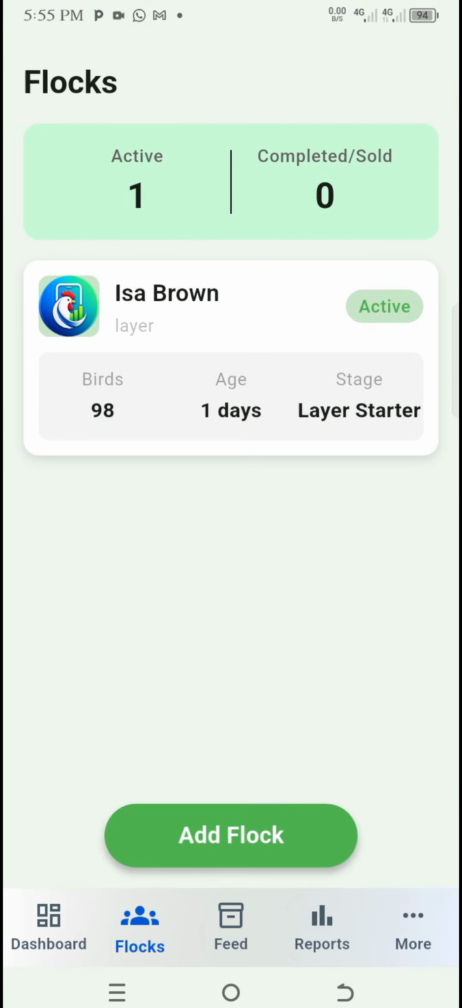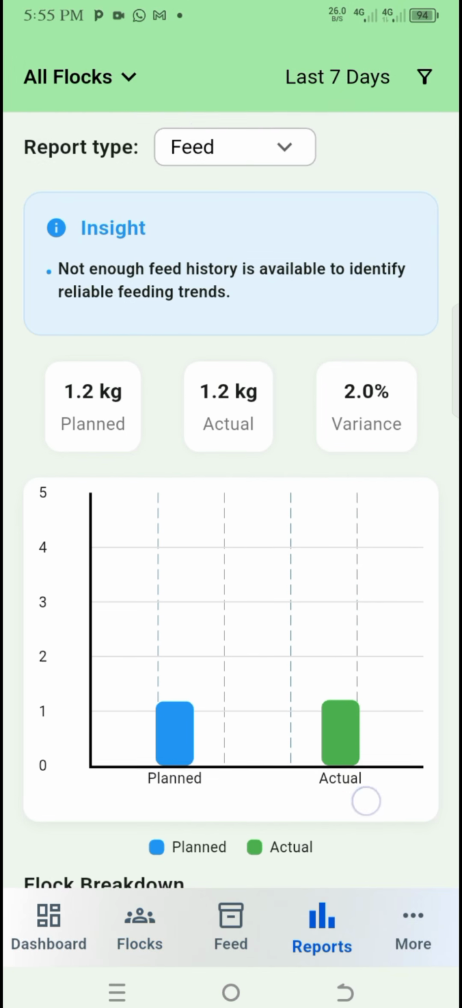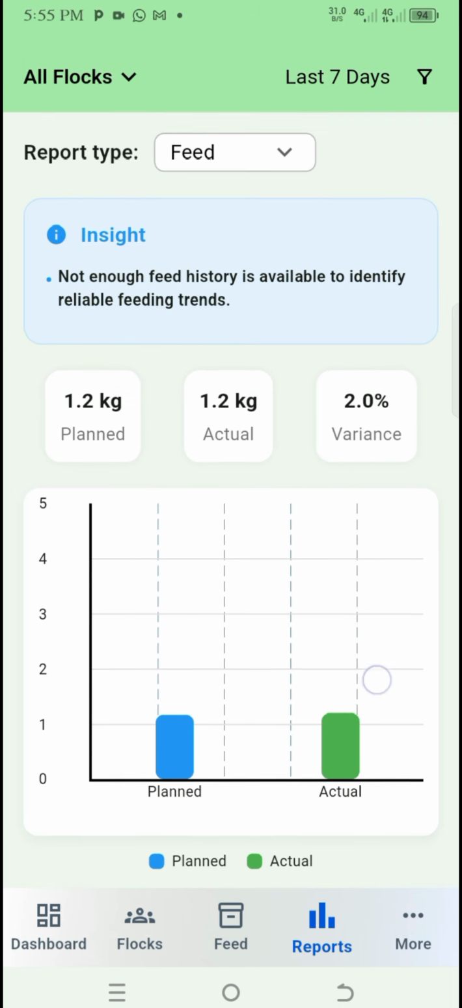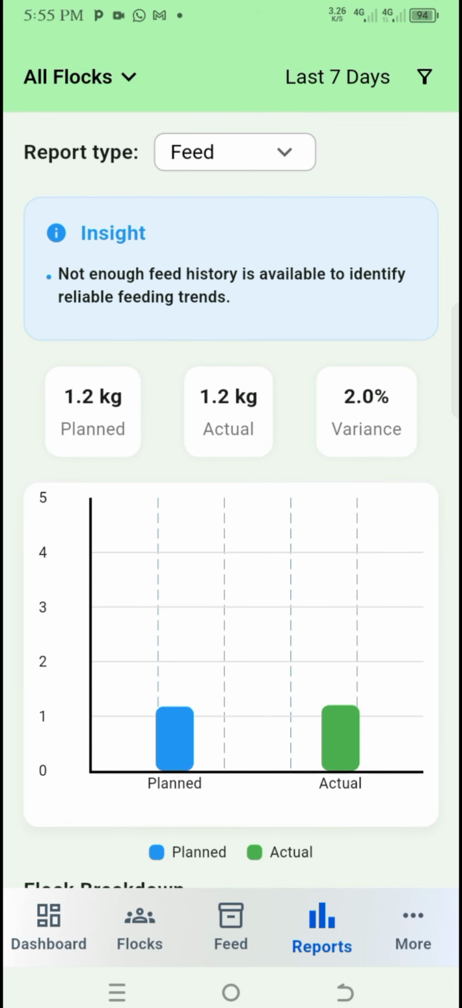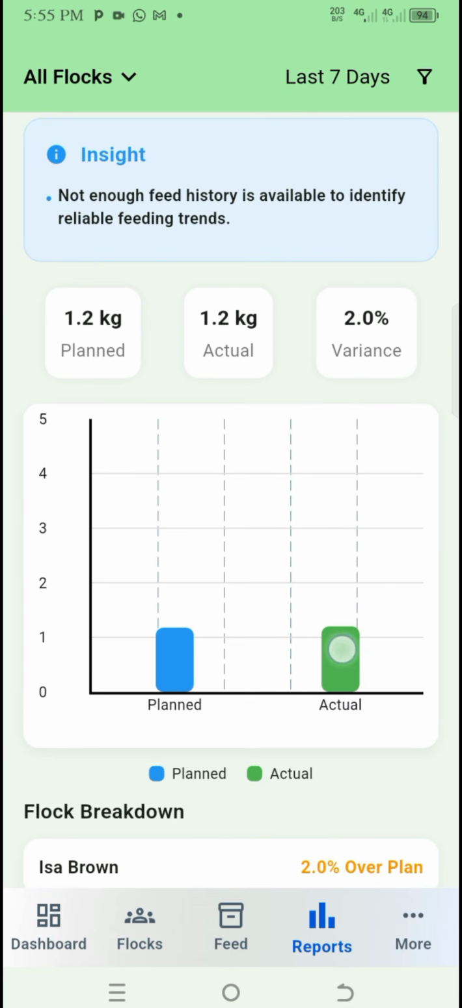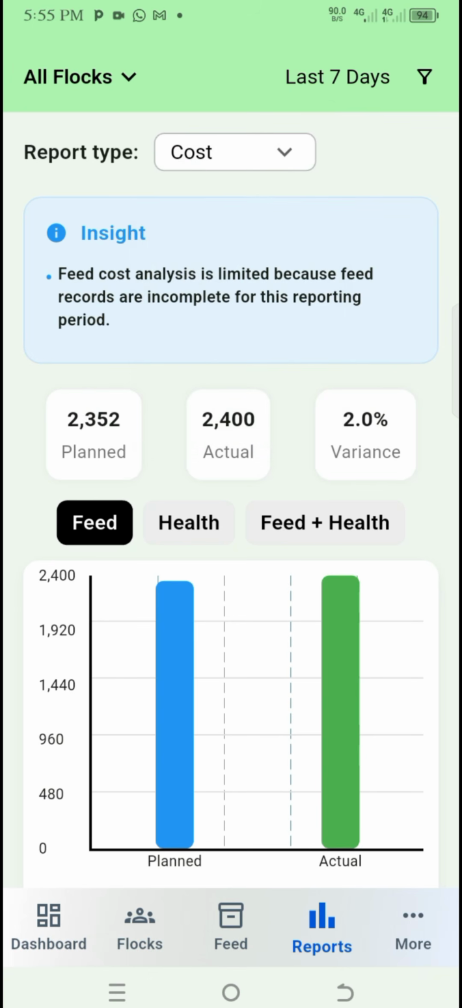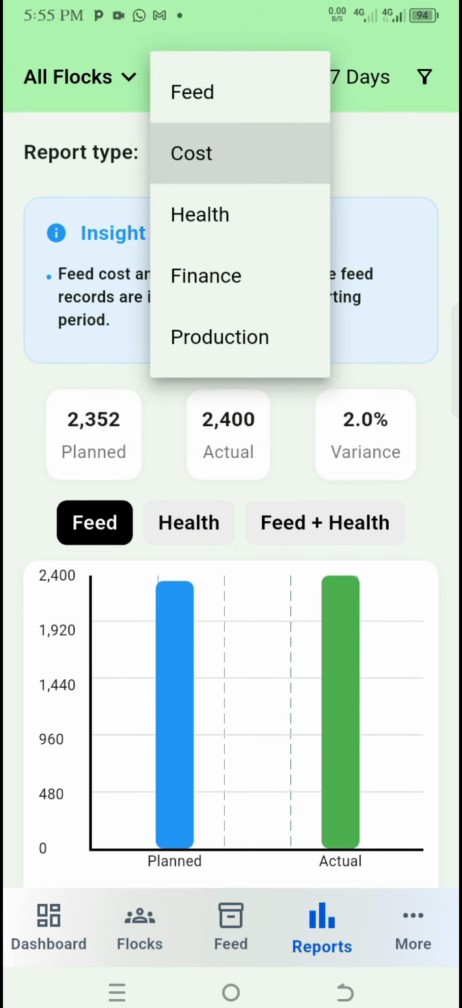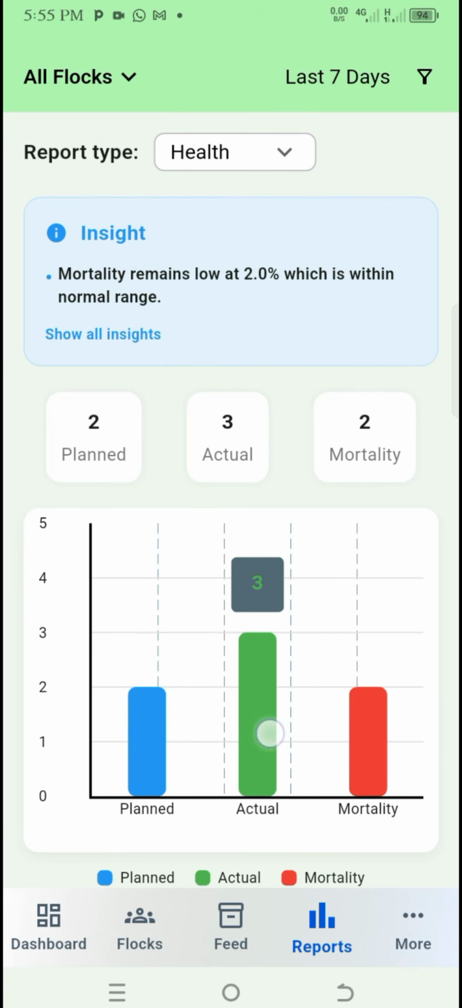Finally, let's look at the reports. There are 2 main report types: reports for sold flocks and live reports for active flocks. Since our flock is only 1 day old, there's not much data yet. But as your birds grow and you keep recording information, the reports become much more valuable, giving you clear insights into your farm's performance and helping you make better management decisions.